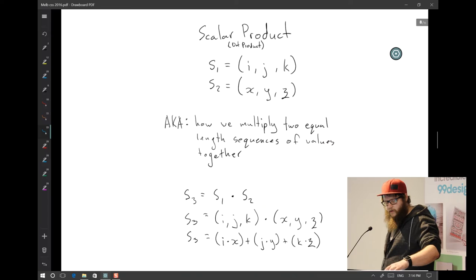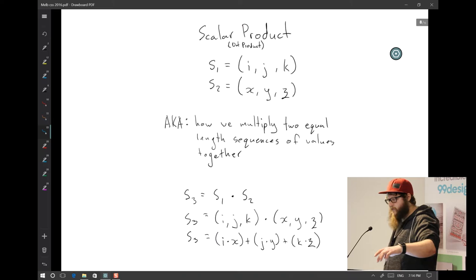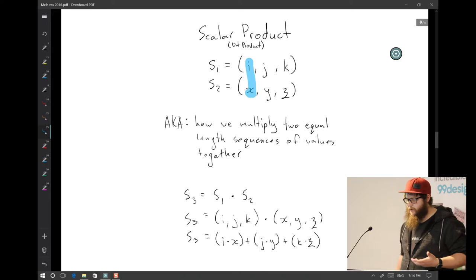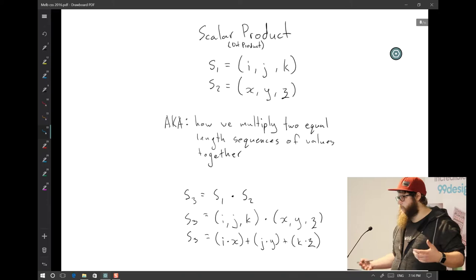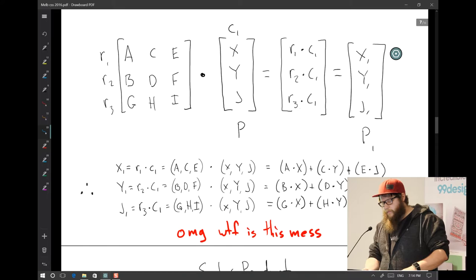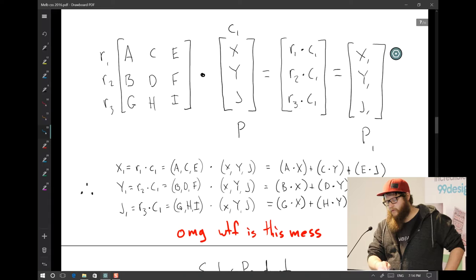Does anybody remember from high school maths FOIL? First, outside, inside, last. It's sort of like that. In this case, we have a sequence of 3 things. So what we end up doing is we multiply these together, and these together, and we add all those values together. So that's what we're doing up here: we have the 3 values, so we multiply A by X, and then we add it to the multiplication of C and Y, and add it to the multiplication of E and J.